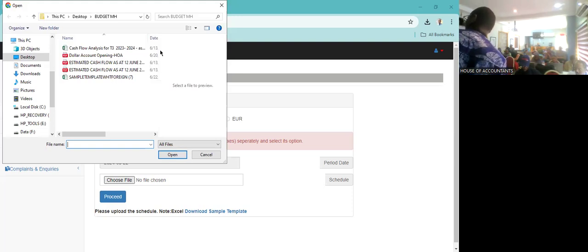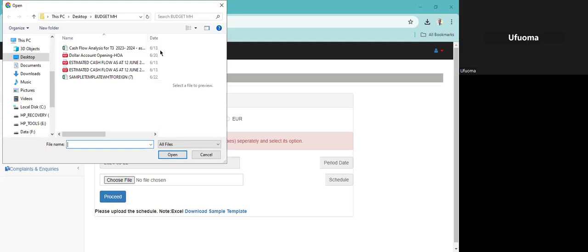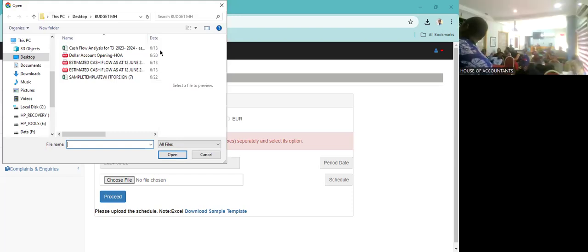Once you click proceed, we are not seeing anything. It's like because it's still open. Okay, let me go back there. This is it. So let's choose the case again. So Naira, the date is correct. Then choose. This is it. Then open it. Any other thing we have to do?